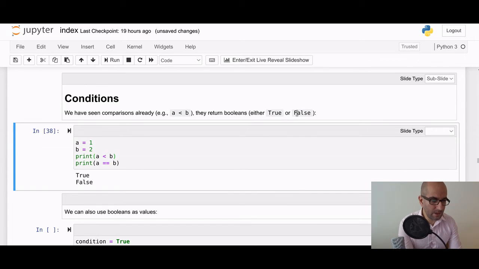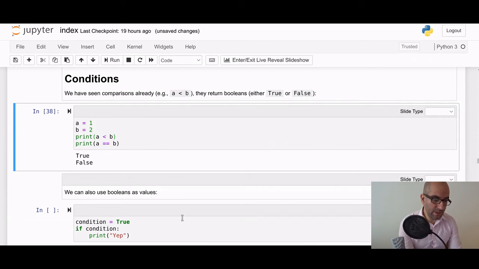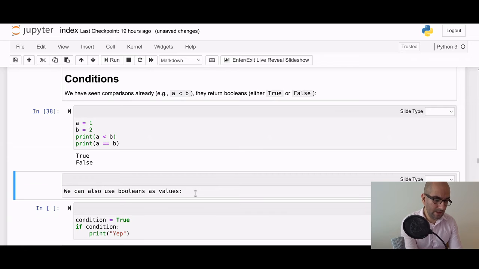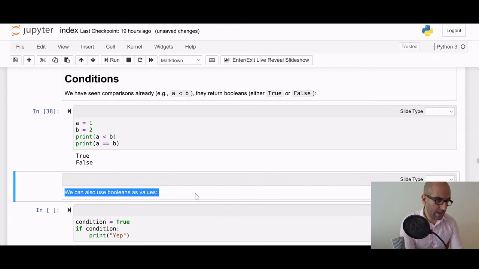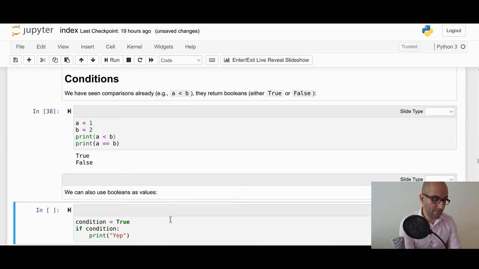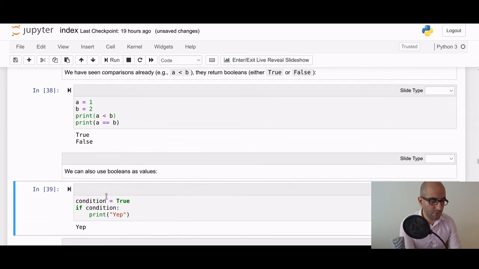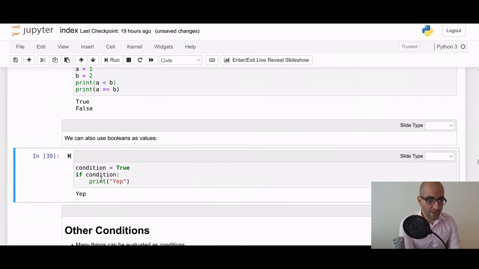We've seen this as well in others, so for example, the None element is also spelled with a capital first letter. And we can use these booleans as values. They're objects like any other thing in Python. So we can assign them to names, and then we can test them. And in fact, many things can be tested and can be used as conditions.